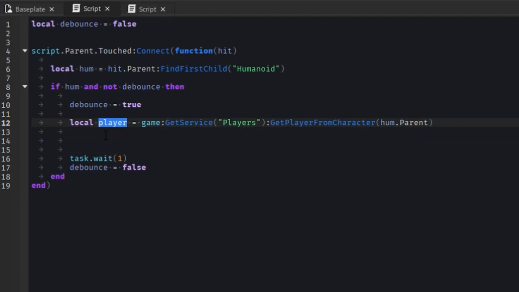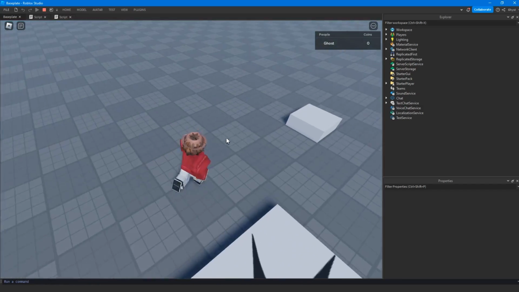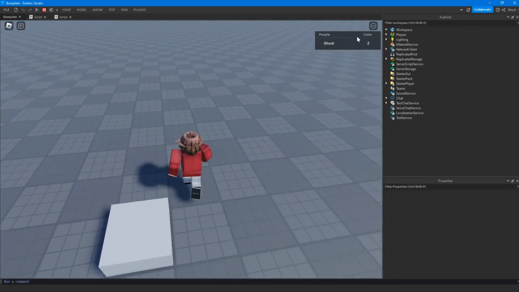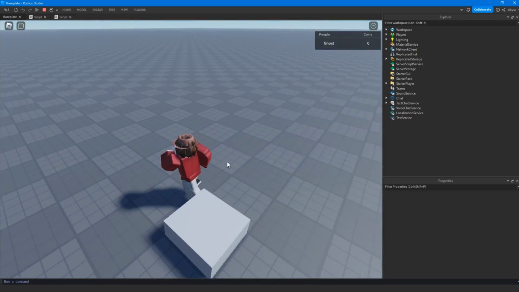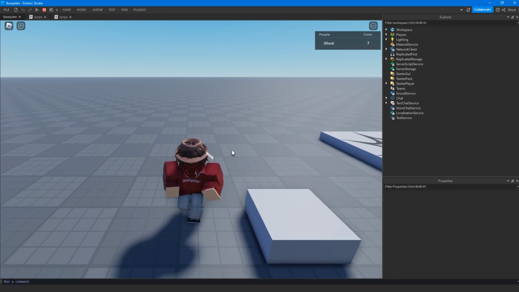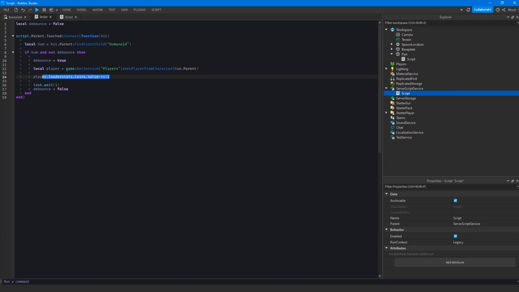So now we have the player. Now what we can do is just do player.leaderstats to get their leaderstats folder, and then we can get the coins and get its value property and increase it by 1 once they touch the part, pretty much, right? So now you'll see once we go ahead and touch the part, we get some coins, and you could even turn this into an actual coin and have it destroy once the player touches it, so they can run around the map and collect coins or whatever, right? So that's pretty much how get player from character works, right?